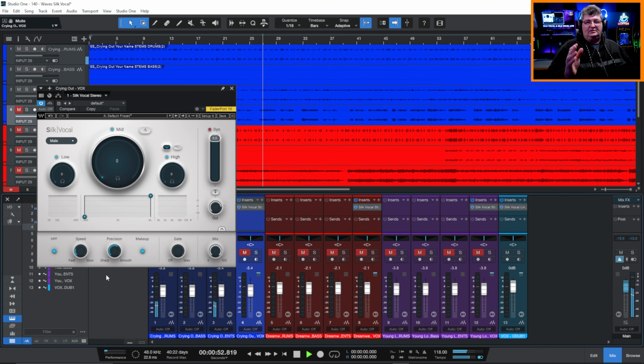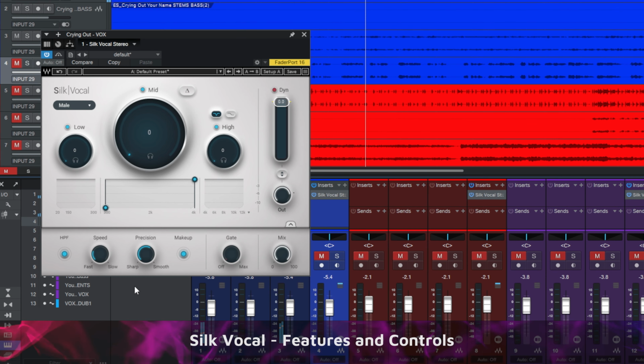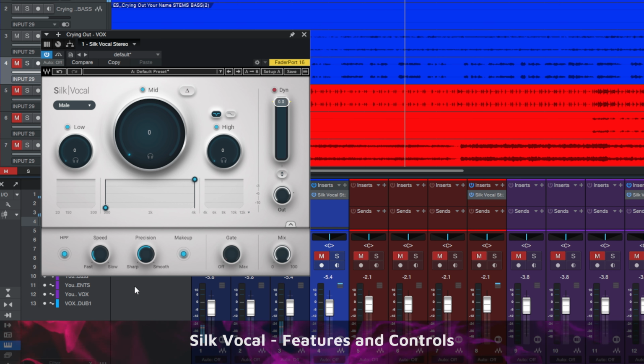Now, looking at the interface here on Silk Vocal, we can see that it's a nice, clean layout. It doesn't have the simplicity of a one-knob control, but neither does it have the granularity for full detailed control of all the effects being applied, which in this case is EQ and compression. So I place this kind of in a middle ground.